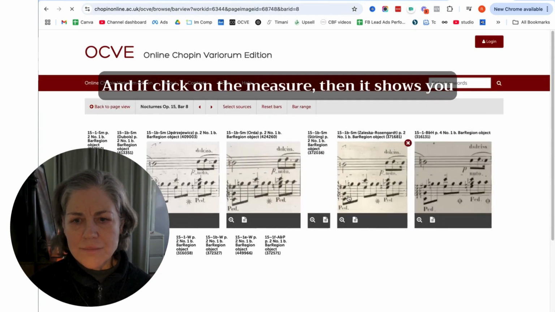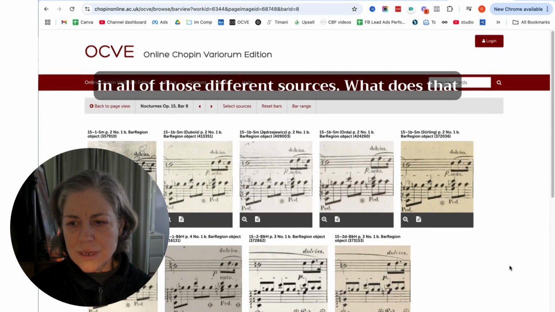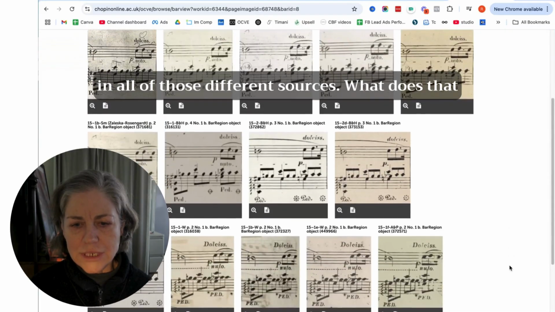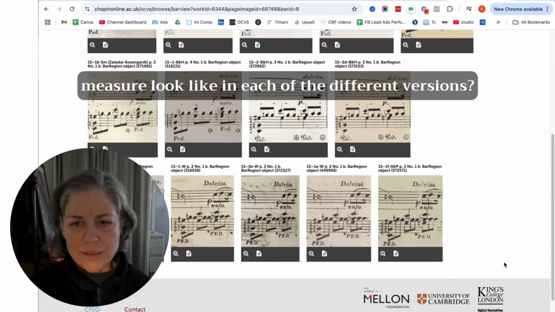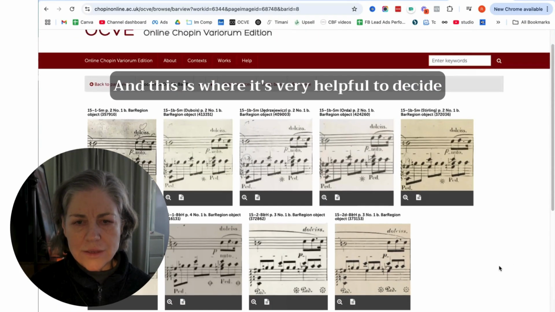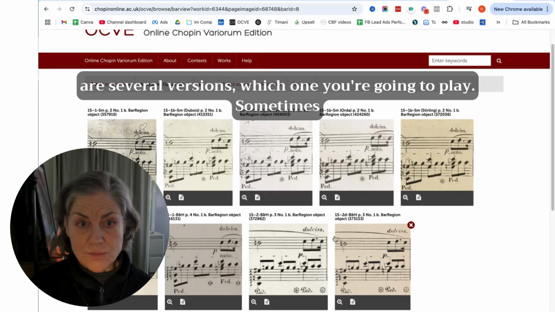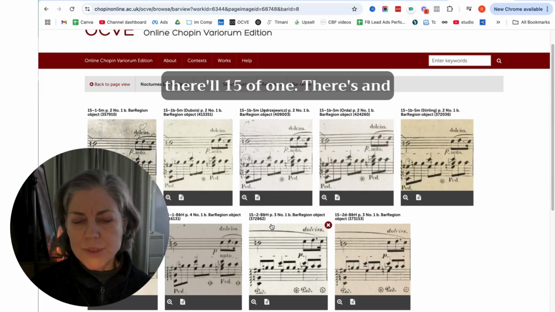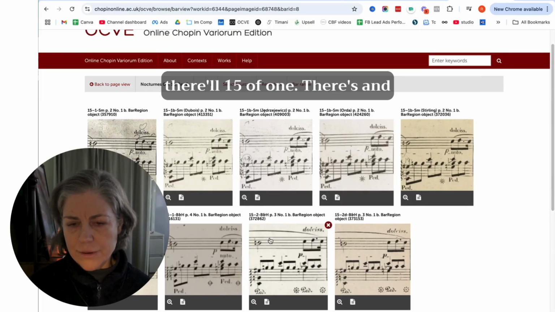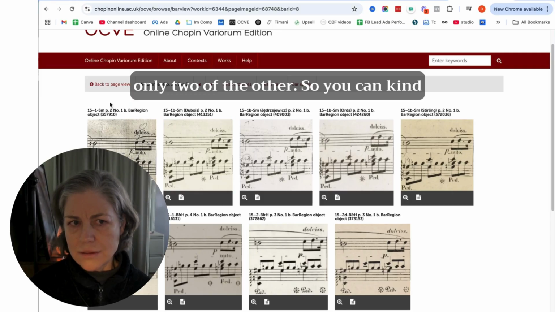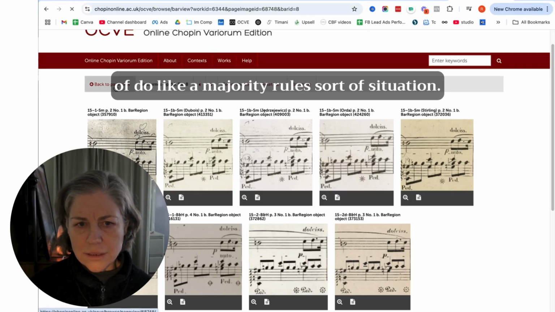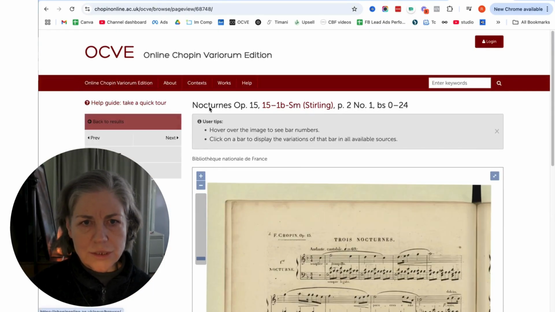And if you click on the measure, then it shows you in all of those different sources what that measure looks like in each of the different versions. And this is where it's very helpful to decide, if there are several versions, which one you're going to play. Sometimes there'll be 15 of one variant and only 2 of the other. So you can kind of do a majority rules sort of situation.